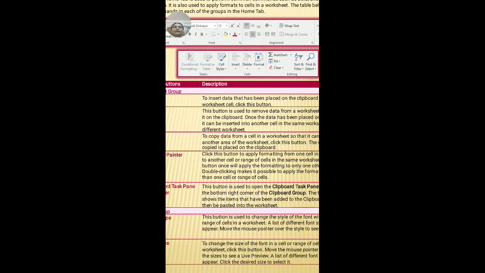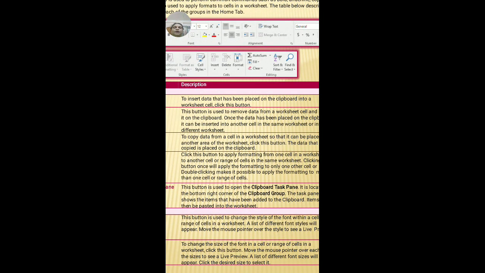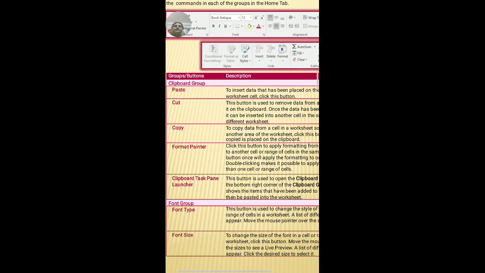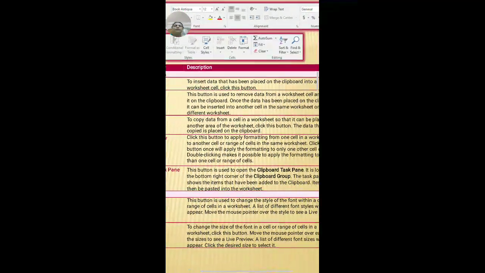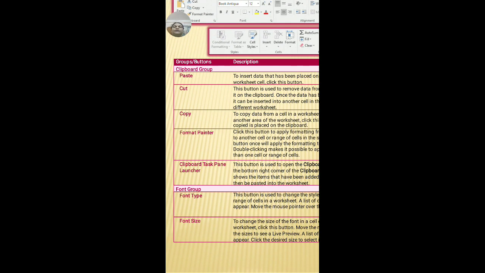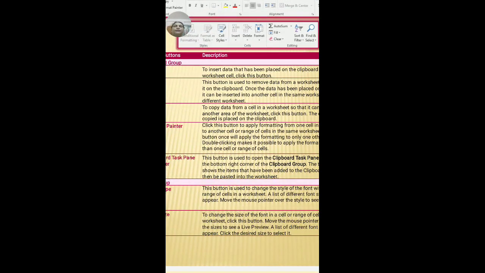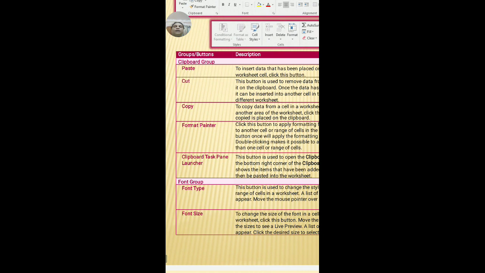Cut. This button is used to remove data from the worksheet cell and place it on the clipboard. Cutting means removing data. Temporarily, when you perform these clipboard operations, the text will be placed on the clipboard. The clipboard is used for temporary storage of data when you perform cut, copy, and paste operations.